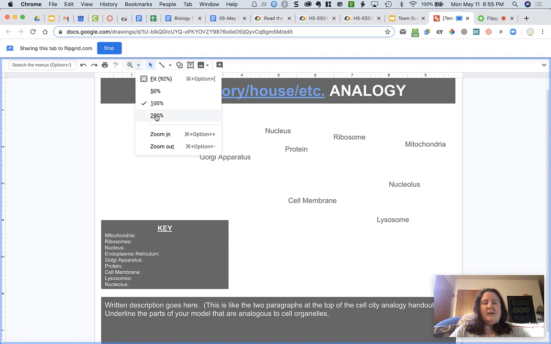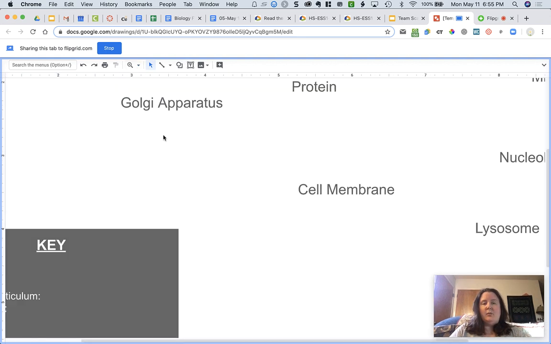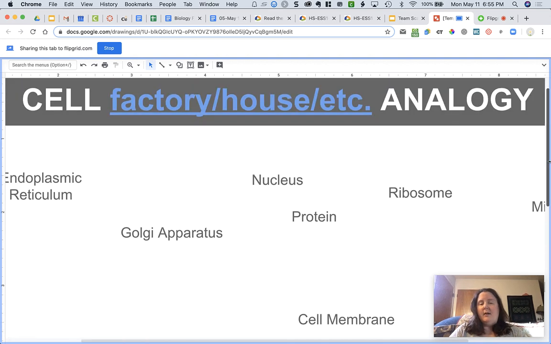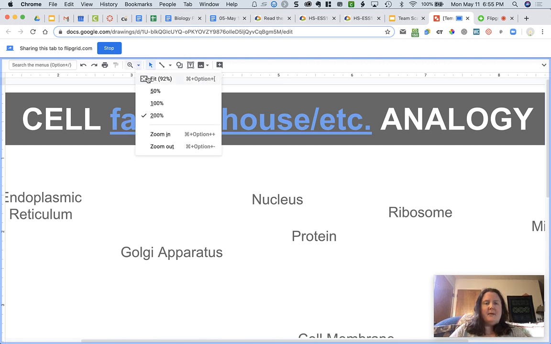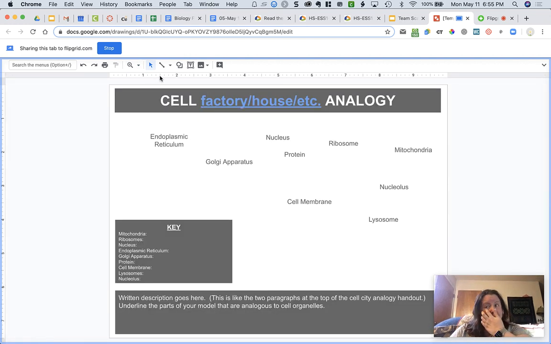Maybe you zoom in to particular parts when you're talking about it, and you can move things around and talk about it, but that might be a little bit harder. So maybe just keep it on fit for your screen. But when you're done explaining everything that's in your project, you're going to click stop.